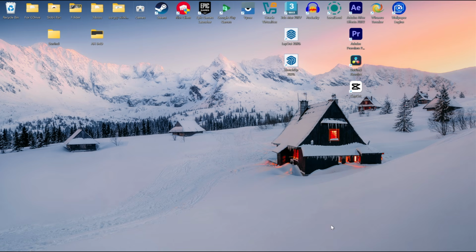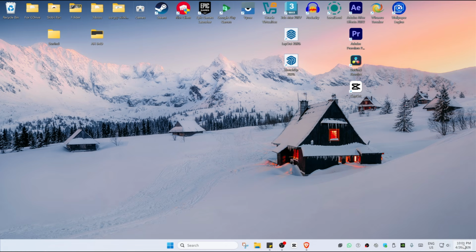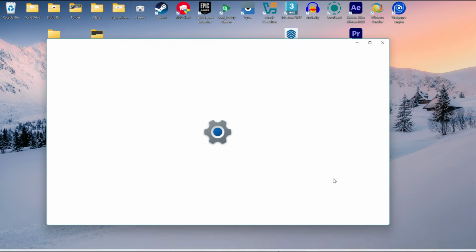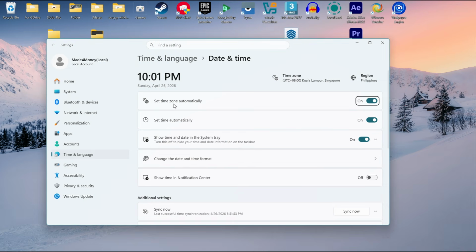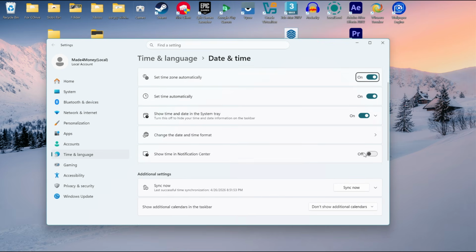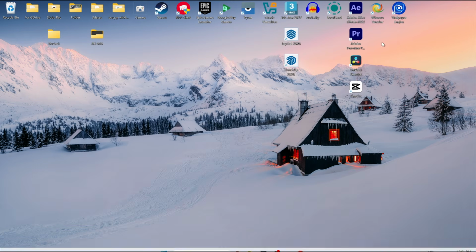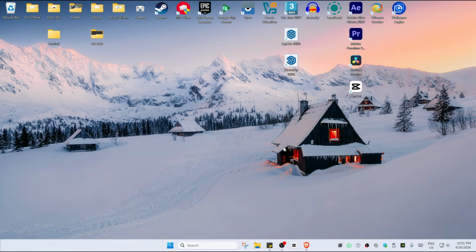The first step, check your date and time. Right click on it, click on adjust date and time. And here make sure that set time zone automatically and set time automatically are both enabled. And then once that's enabled, click on sync now, and then just wait for it to load. And then after that, go ahead and test your Xbox app and check if it helps.